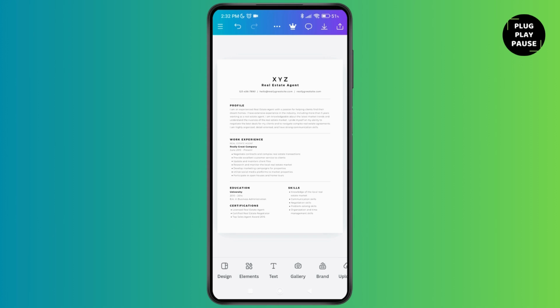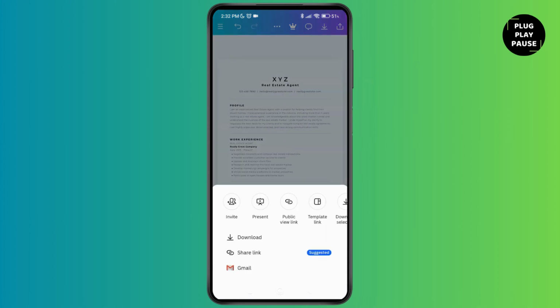So in order to download the PDF CV from this Canva application, all I have to do is just upload the Canva application and upload the CV. Then you can see the download option over here at the top right corner of the screen. Tap on it and here tap on download.